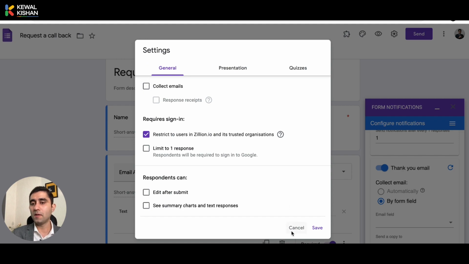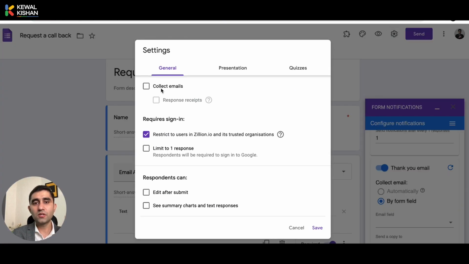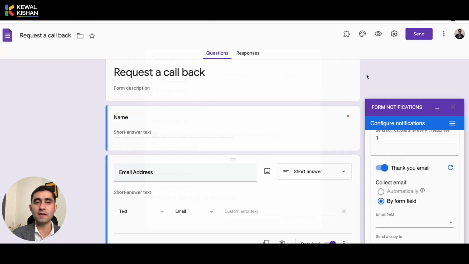So it means that we can add this question anywhere in the list of questions. Although to send email it is required to get the email address, but if you have not switched this option on, collect email, it means that you can add this question wherever you want.